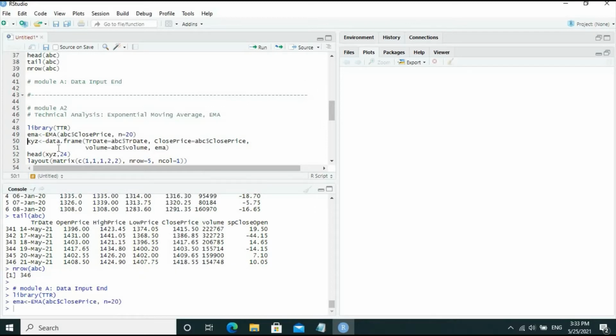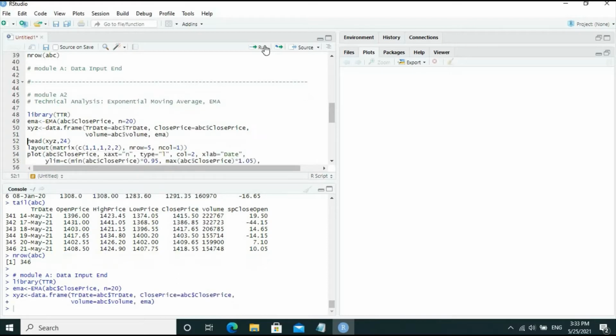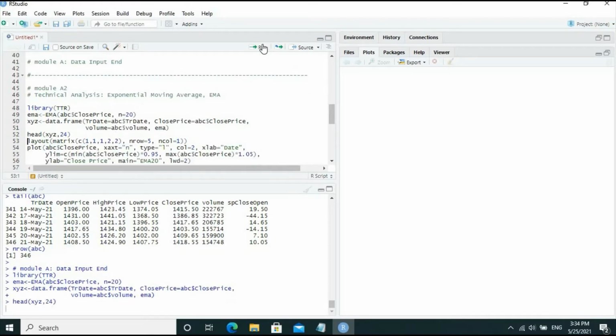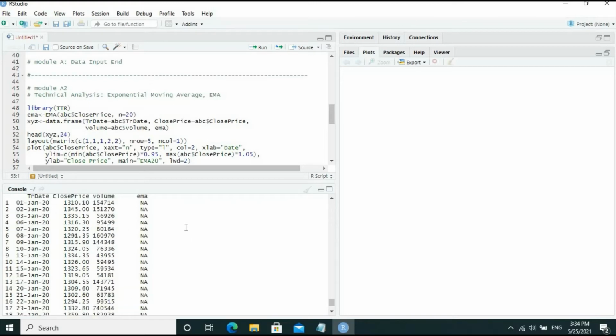And now let us form a data frame XYZ with trading date of ABC object, close price of ABC, then volume from the ABC data object, and the EMA which you have just now calculated using the TTR package function EMA. Now let us run this code, display the head of XYZ, the first 24 values along with EMA, because period n equal to 20 we have given for the EMA. The first 19 values will produce NA, and that is the reason why we have given head XYZ 24.